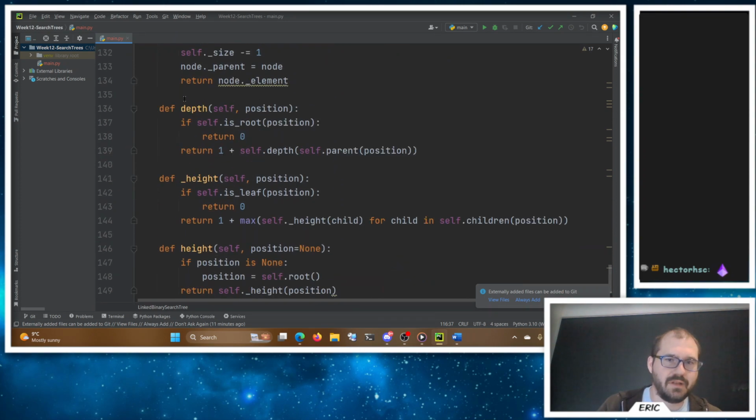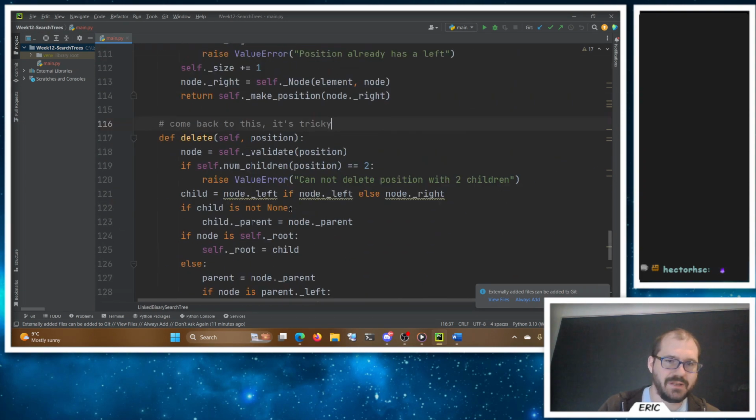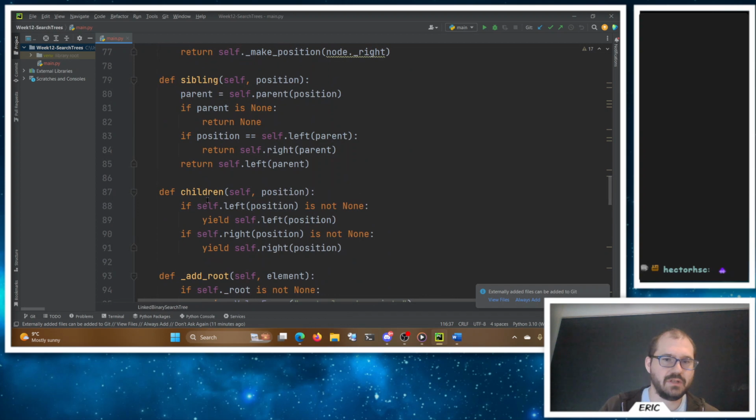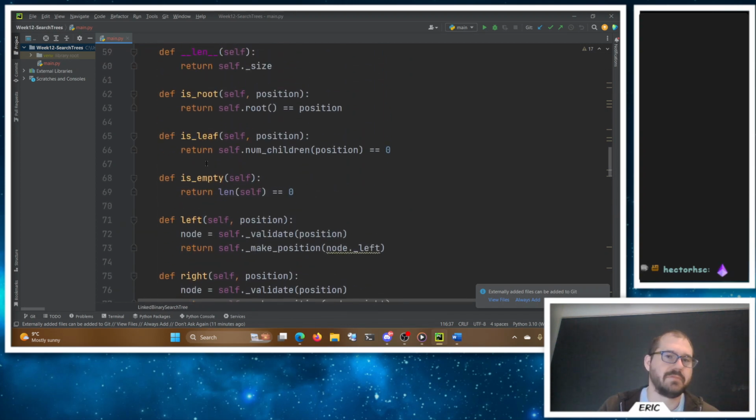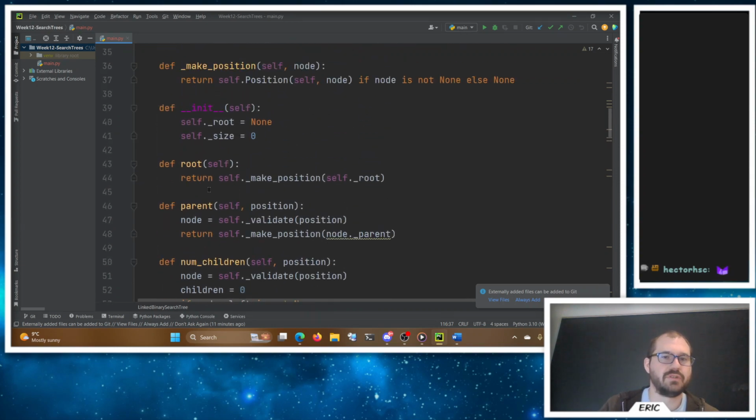So we'll come back to that one. Depth is fine, height is fine. Get the children of a position, sure. Get the sibling of a position, sure, why not? Get the left, get the right, if it's empty, okay. Number of children, parent, root, cool.